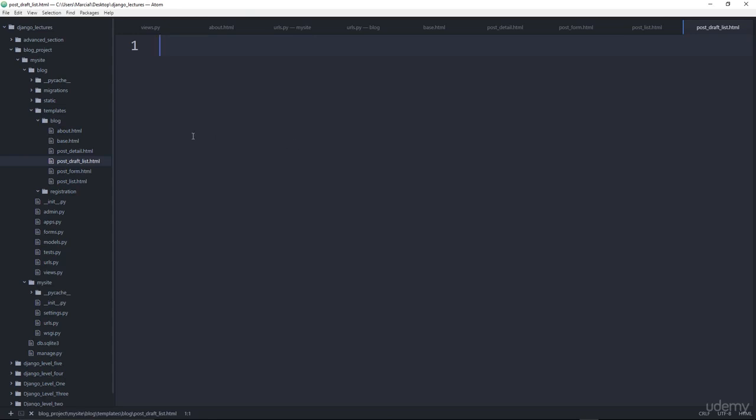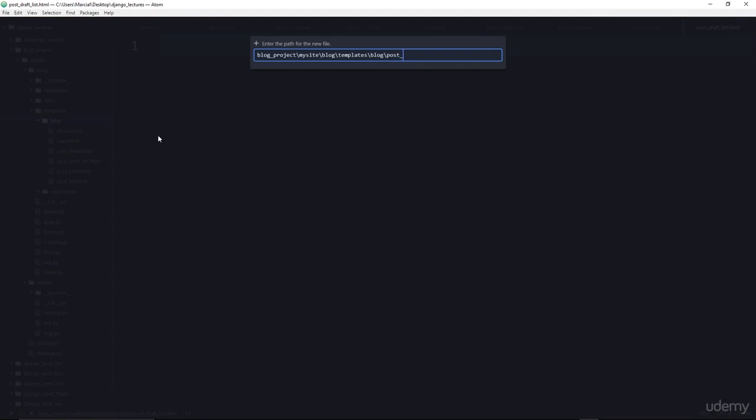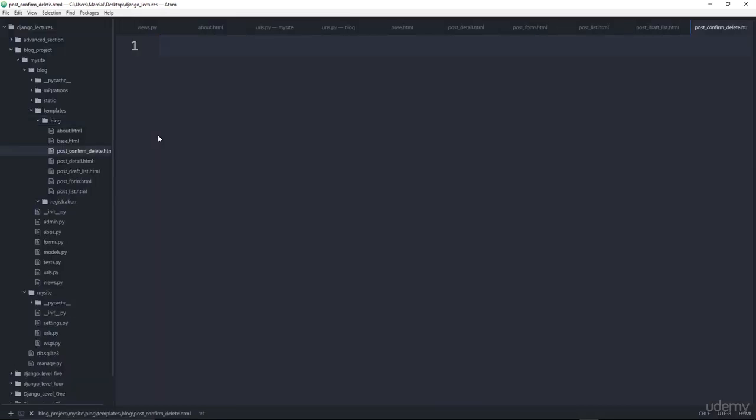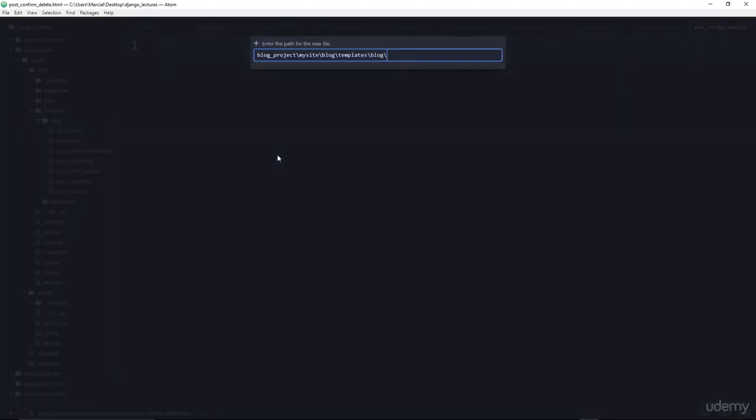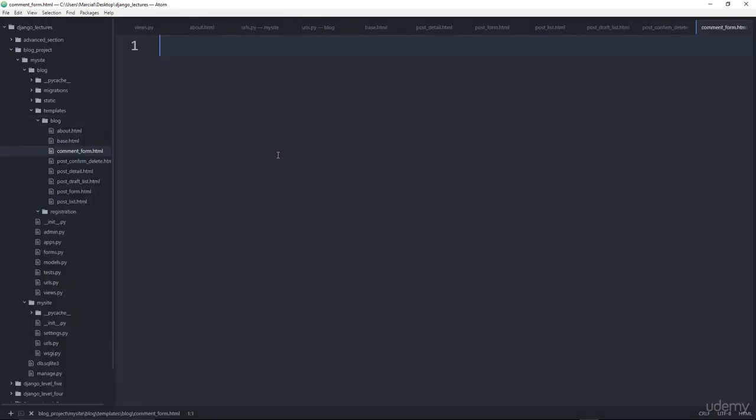And then finally, I want the delete for the post. So we'll say new file. And this one goes post_confirm_delete. So usually when you click on delete buttons, you need some sort of confirmation page. So there it is. And what we're also going to add in here is a comment_form.html. So we haven't done any comment views, but we will in just a second. So let's create a new file and say this is the comment_form.html. Okay, so we have the about, the base, the comment form, post confirm delete, post detail, post draft list, post form, and post list.